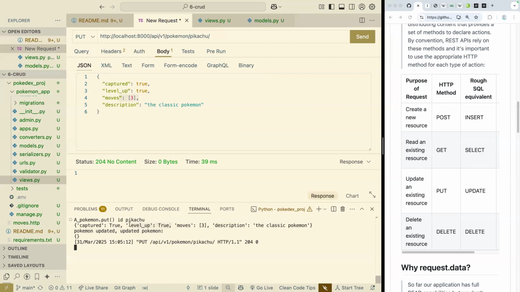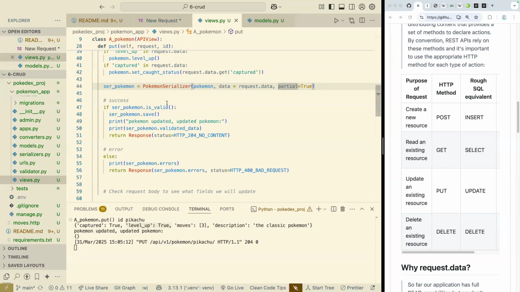Honestly, I'm a little surprised I didn't get a validation error thrown with level up true. I would have expected that to happen because level up should be a number. So I'm not sure how, either in our code or the serializer, it let us get away with that. But there are some other issues as well, right?